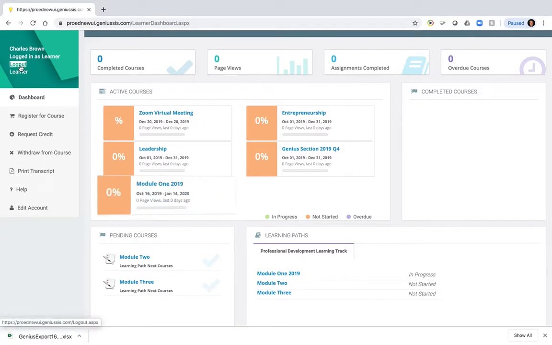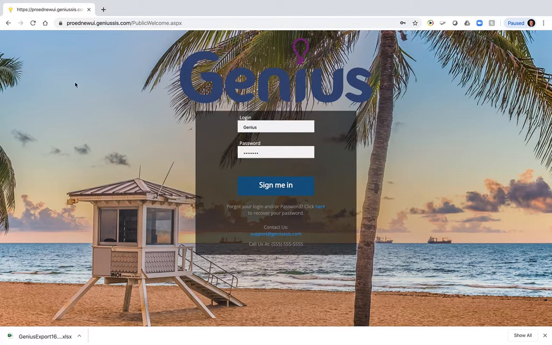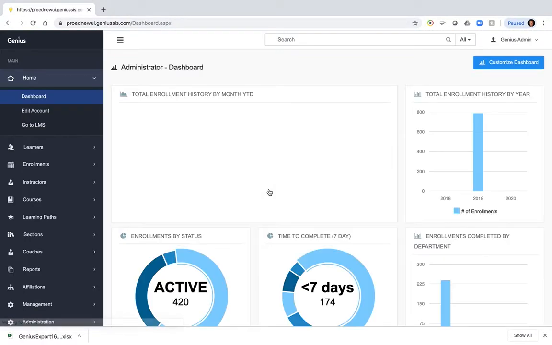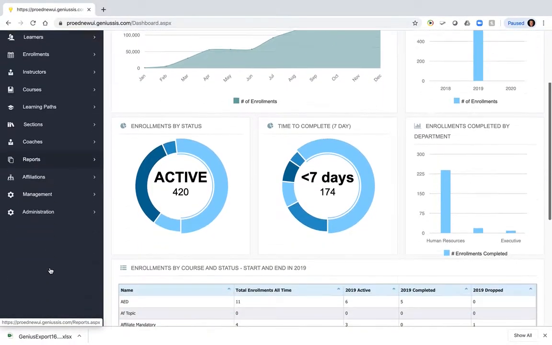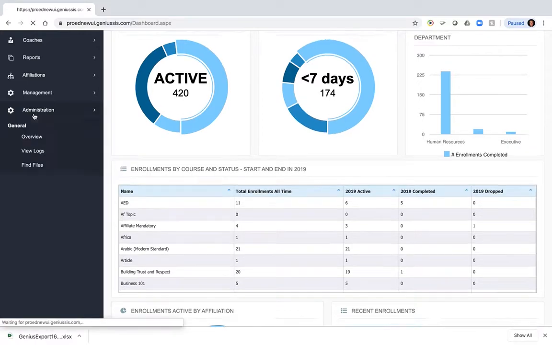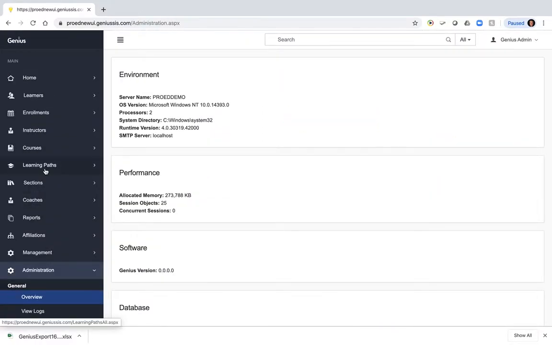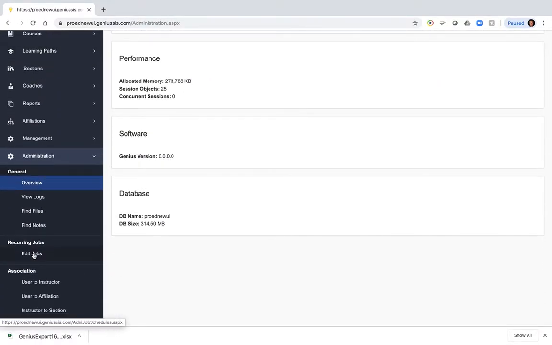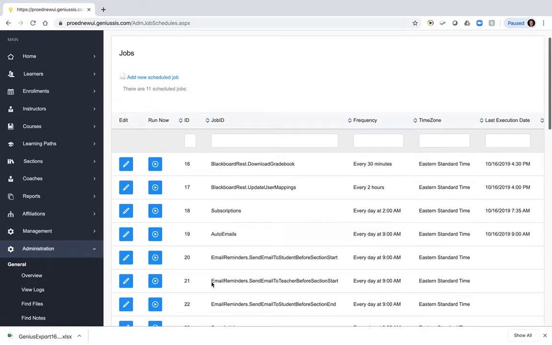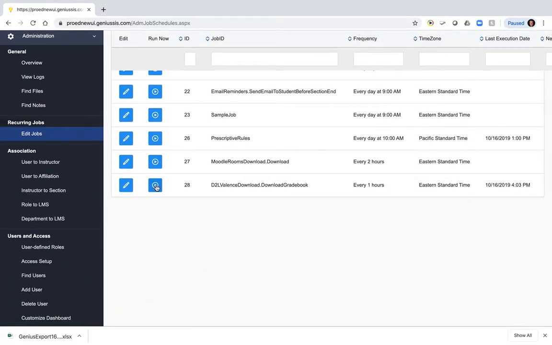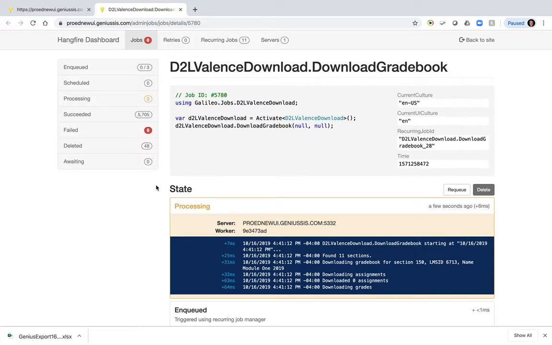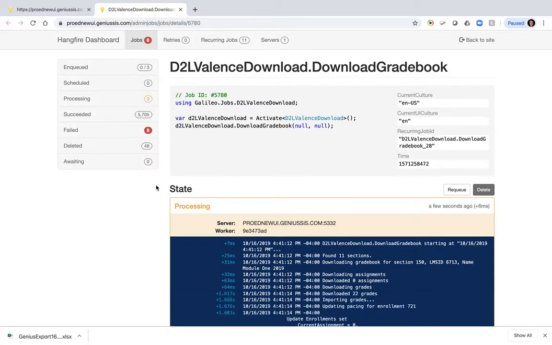Now, I'm going to log out of Charles Brown for a second and log in as an administrator into Genius. And I'm going to run the grade download job. So I'm going to come over to the administrative interface and say I want to run the grade download for Brightspace. By running it, I'm not going to wait the hour for it to run. I'm running it right now. And the grades will come down from every course for every user.